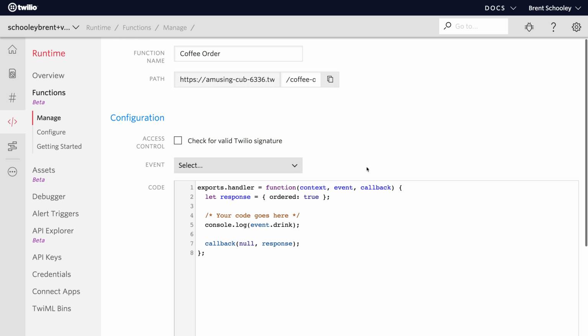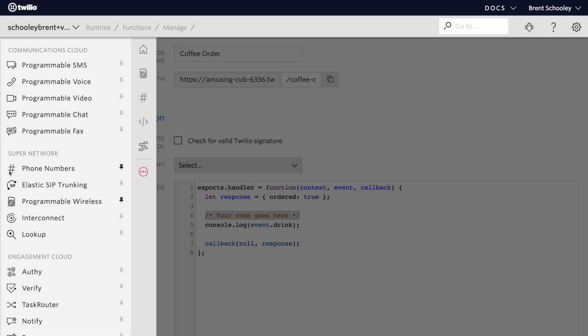Now we'll head over to Twilio Functions and take a look at our coffee order function. You'll see it doesn't do too much. It just logs out the drink and says, put your code here. That's the code we're going to write today with Twilio Sync.